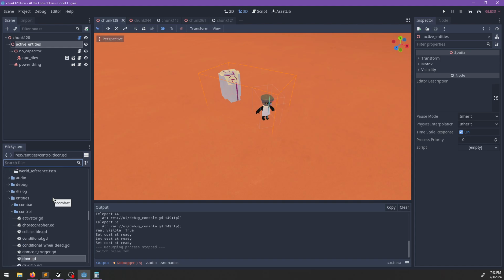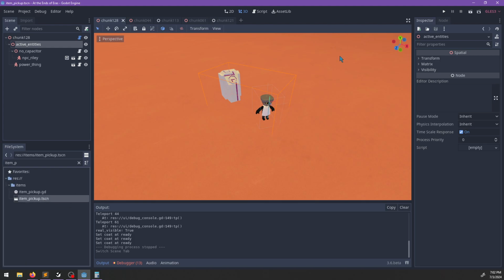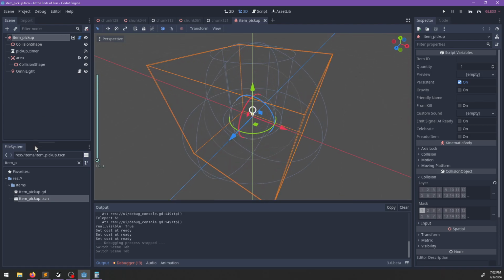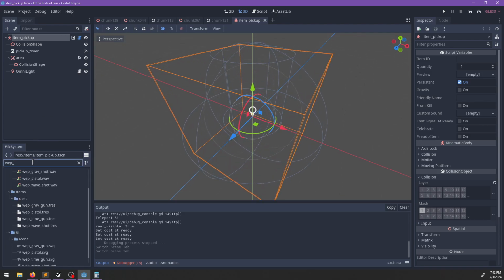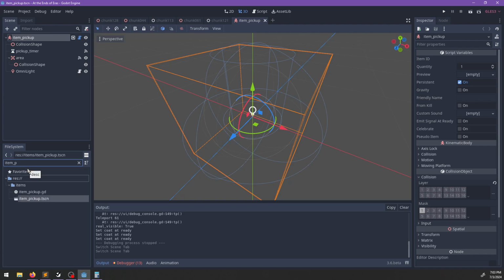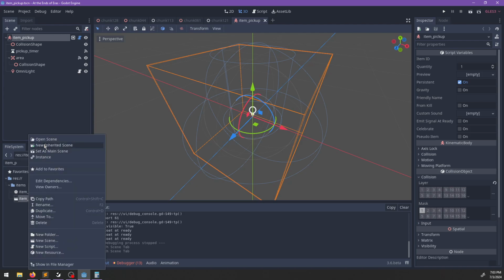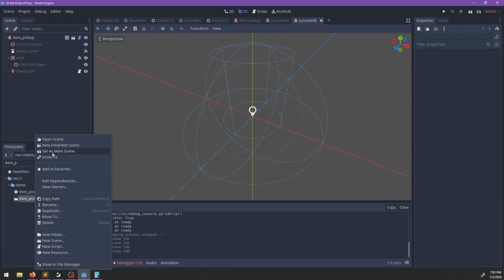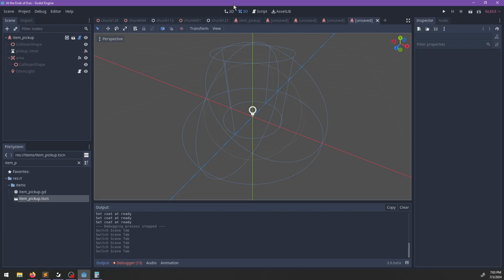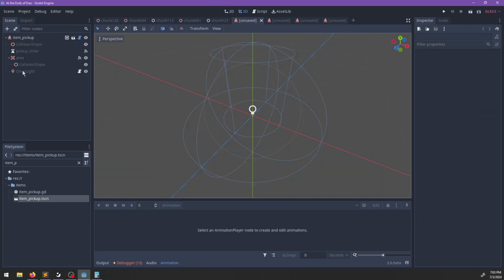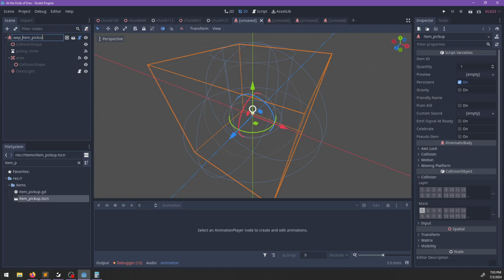Hang on, this is driving me crazy. Item pickup. Why did I not just make a weapon underscore thing pickup? Like, what's wrong with me? Okay. Let's do new inherited, new inherited, new inherited, new inherited. Yep. Pistol. Pick up.